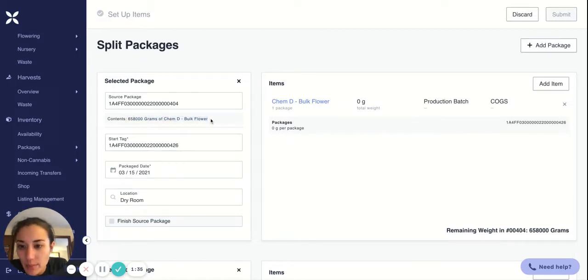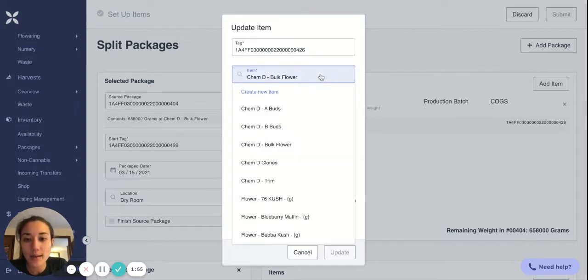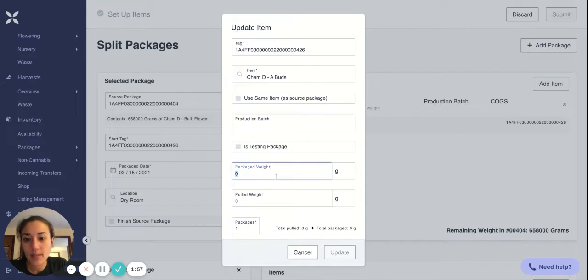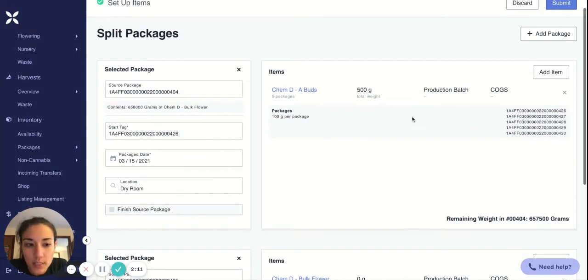Okay, so in my case, I'm splitting from this ChemD bulk flour, and I'm going to show you how to create some packages from there. So in this items, you can see that this ChemD bulk flour with 0 grams has pre-filled in here. I want to split this bulk flour into 3 different items, so I'm going to click on this. I'm going to uncheck Use Same Item, and I'm going to check A-Buds, because that's the first kind of package I'm going to create. And I'm going to create 5 packages of 100 grams each. So I put in packaged weight 100 grams and packages 5. And I'm hitting Update in here. So you can see it's pre-filled in the next 5 packages in here.